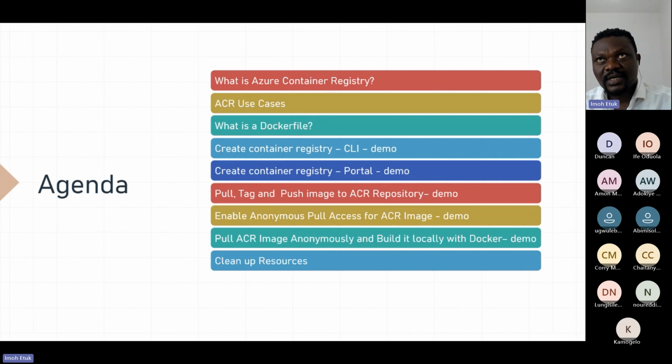We are going to also look at Azure CLI. Azure CLI is a command line interface that you use to interact with your Microsoft Azure environment. We're also going to look at how you can go to the portal to create it. We're also going to look at how you can pull an image from the official Microsoft repository, tag that same image, then push it to our existing container registry.